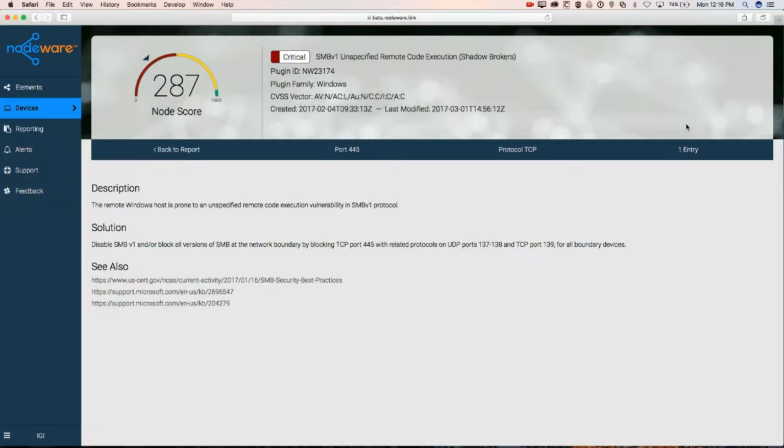But anyway, down here is where we actually get into the vulnerability itself. We'll give you a quick description as well as a solution. In this case, they're telling you to block all versions of SMB at your network boundary. So in this case, your firewall, your router, which is great. We do think that's a good step to prevent attacks from outside. But the idea that we're trying to push with Nodeware is that Nodeware is essentially just another member on your network.